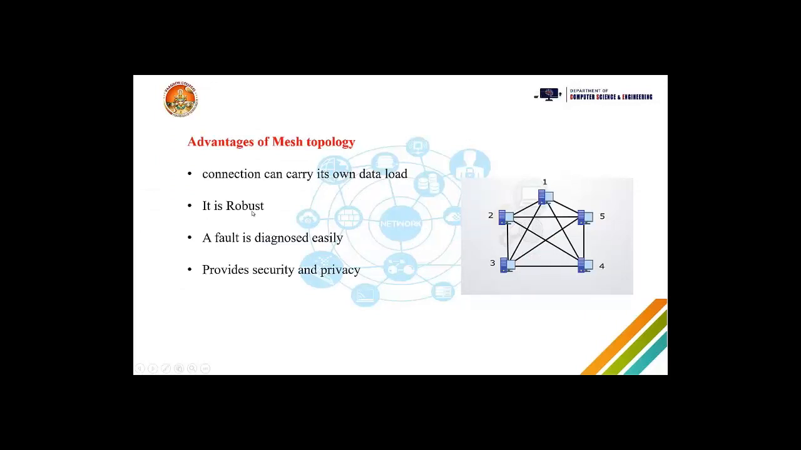Here the first advantage is that each connection can carry its own data load. You assume that node 1 is my sender node and node 4 is my receiver node, and there is a direct link between node 1 and node 4, which means this link can carry data between node 1 and node 4. The second advantage is that it is robust.